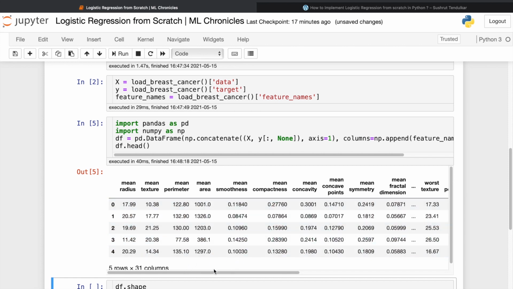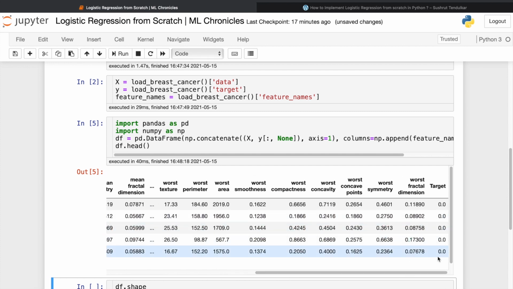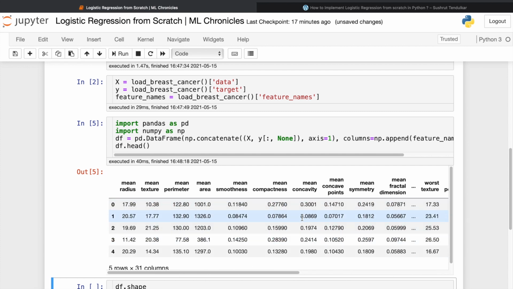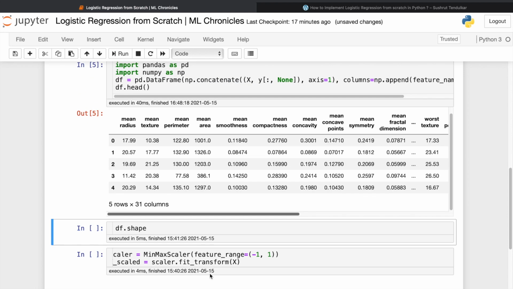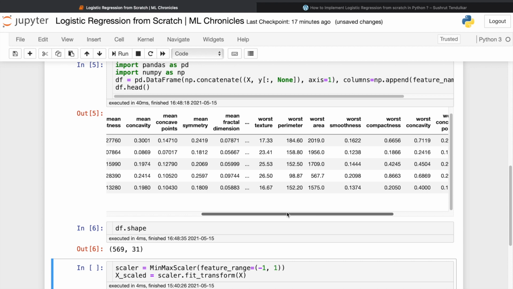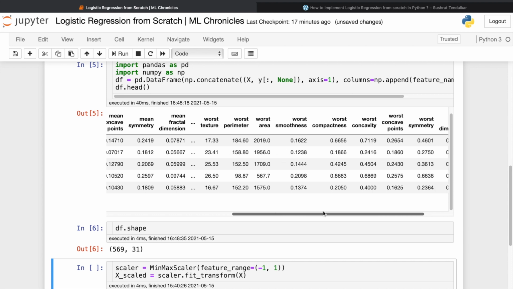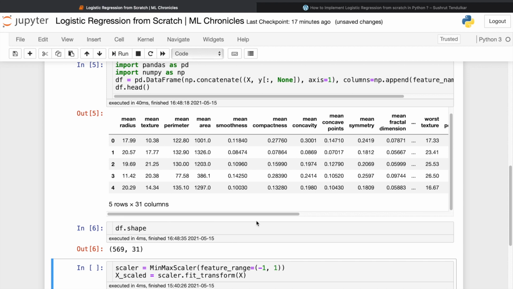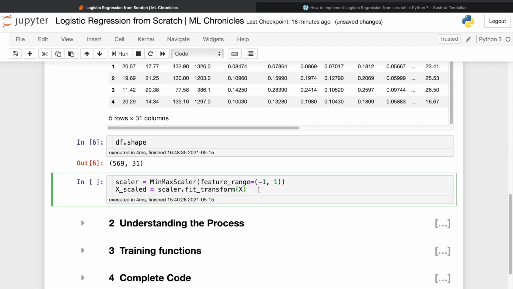So we have around 31 columns. The last column is for the target variable, and there are basically 30 different features in this dataset, and around 569 samples. So 569 samples and 30 different features. And one thing we can quickly notice here is that the features are at different scales. So this is 17, 10, 122, this is 0.1, all different scales. So we use min-max scaler to align them into a proper scale.